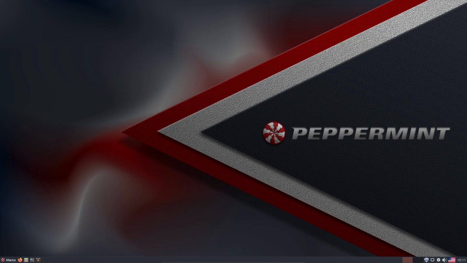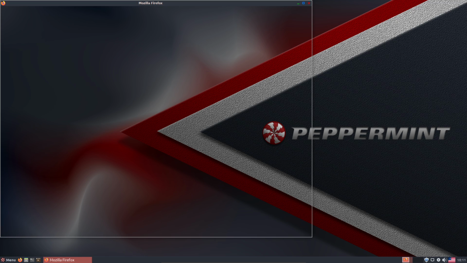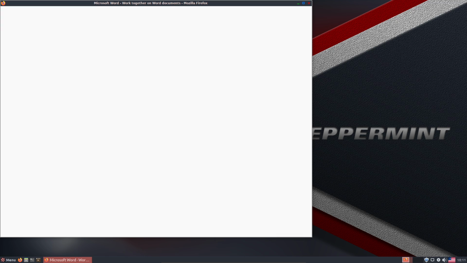What I really wanna look at is these web apps. Let's see what that's all about. So let's see, we go to Office. Okay, so these are the web apps. So we've got all of the different Microsoft Office applications. Let's see, Microsoft Word Online. I think I need an account to get into this.